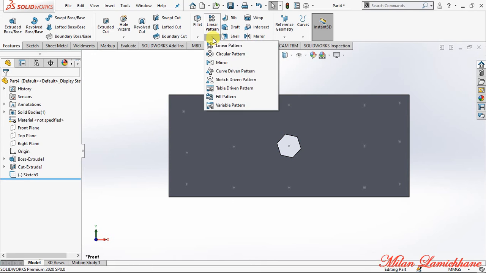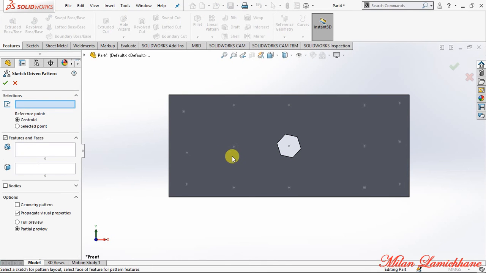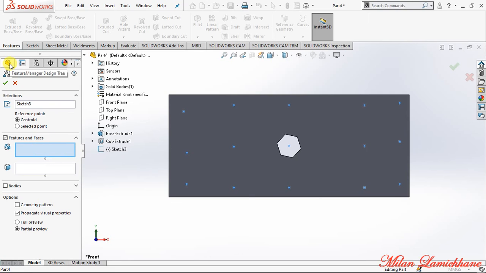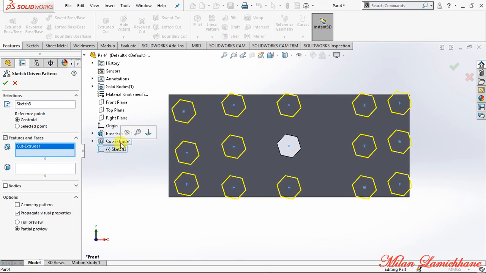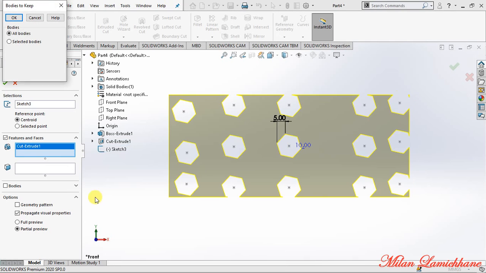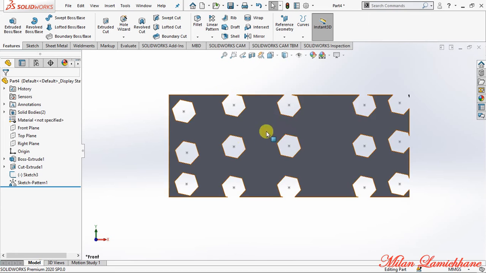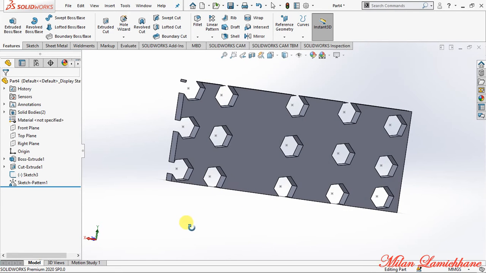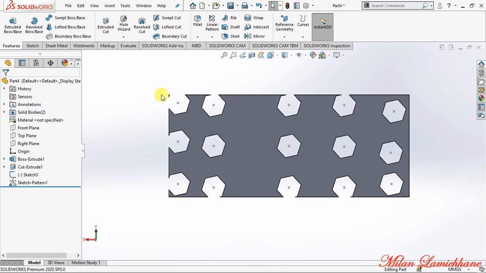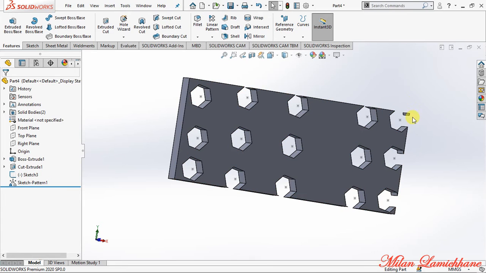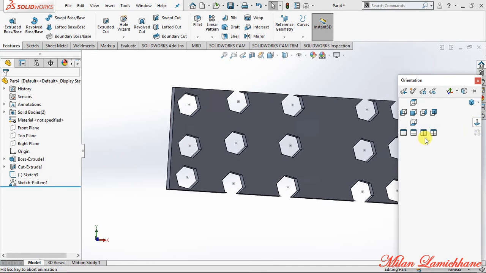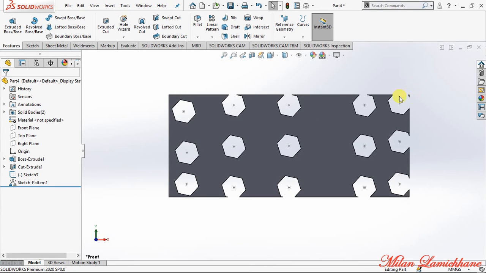To do this nicely, first of all go to the sketch pattern, then click this, and in the second field, features or face, go to the feature manager tree, select this extrude cut and click OK. Because it is going outside, it was giving me an error. I'm clicking OK, because it won't exist and will be removed when you are doing machining. I was not using exact dimensions, so this happens.